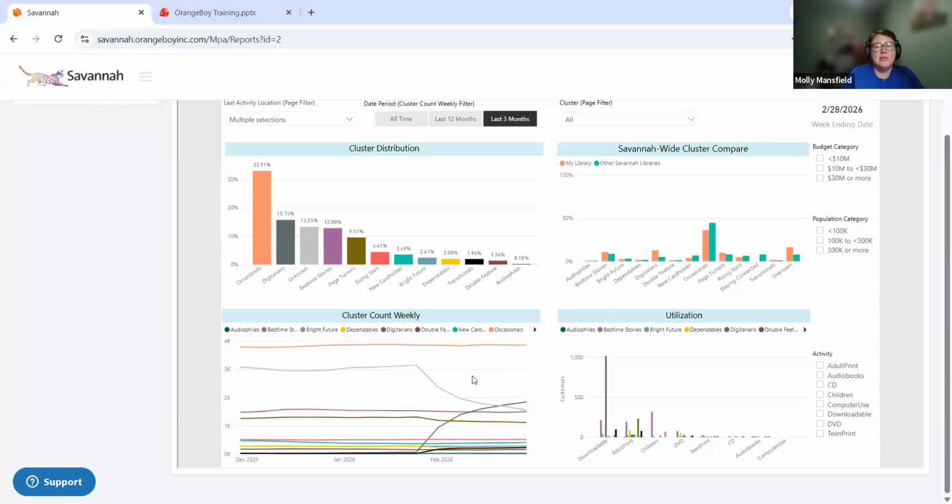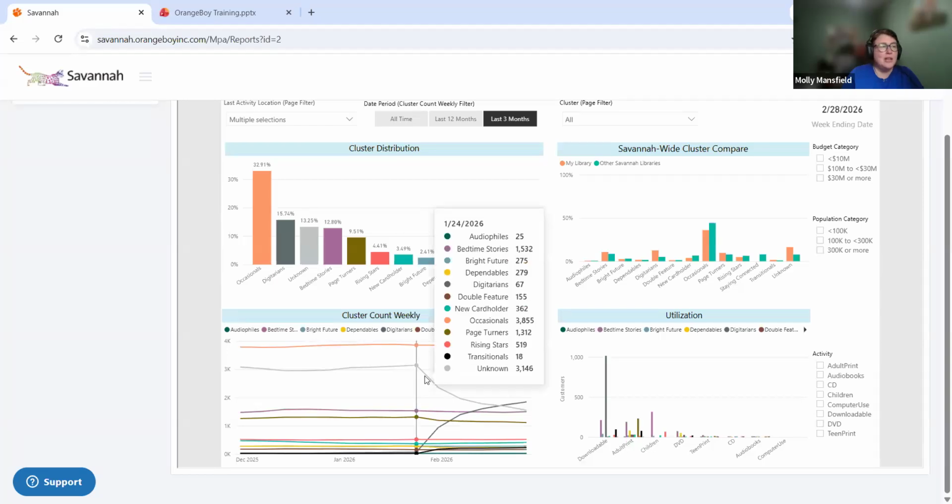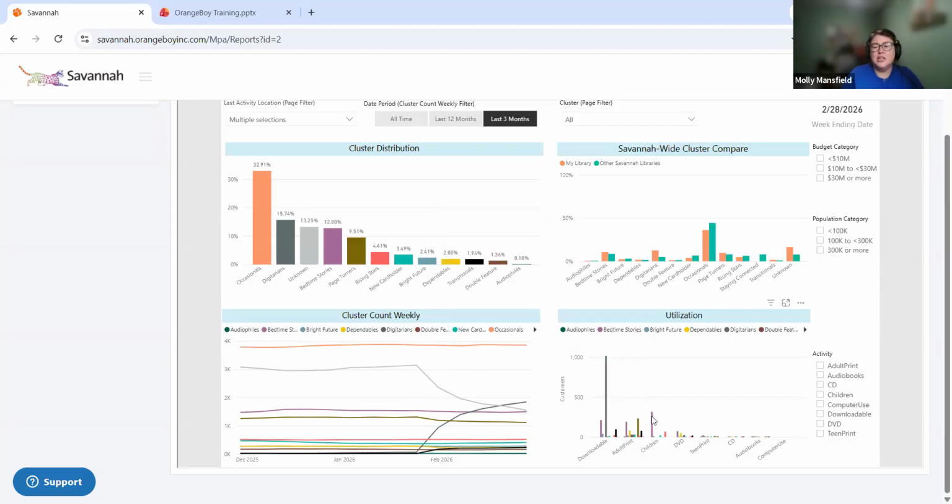You also have the ability at the bottom to see by a weekly basis your clusters, how they might be changing or not changing. And then this utilization is showing you the type of cluster and the type of materials that these clusters are using.